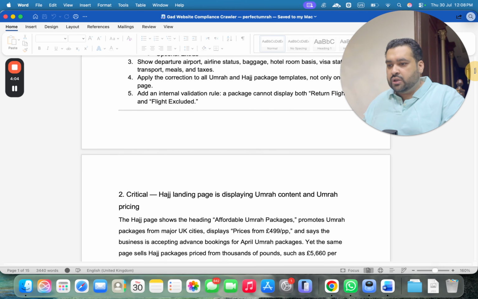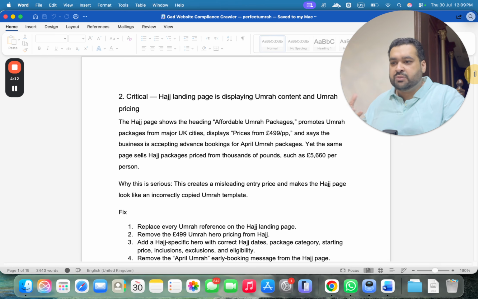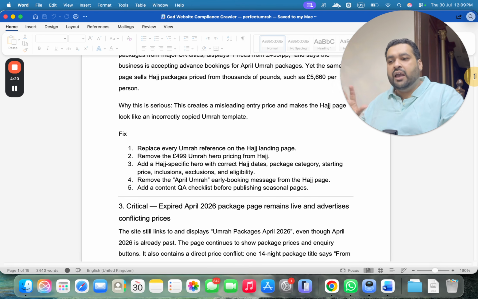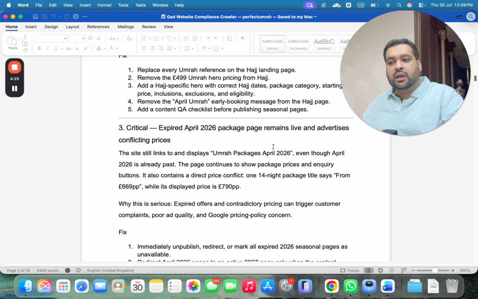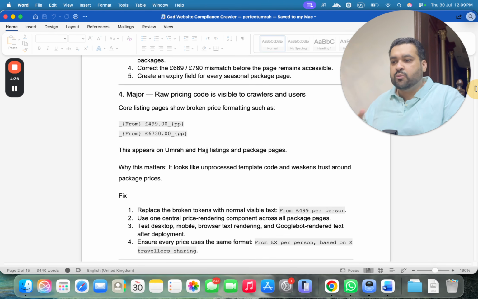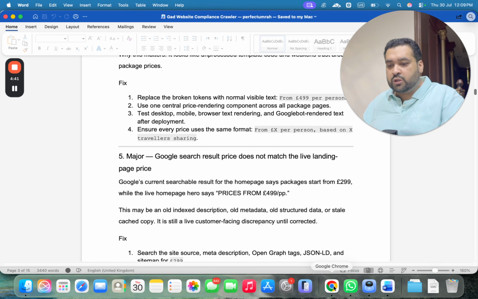And flight excluded. We were working a lot for the Google policy approvals, and Google may look at a lot of factors in their own policy. Now, a critical Hajj landing page was displayed along with the Umrah content, and you need to separate them. So we thought that we need to separate the Hajj pricing and the Umrah as separate services for compliance with the Google policy. And some expired 2026 packages were still on the website, so we thought that the packages which have expired while we are running it, we need to exclude them or update them with the current pricing. So we thought that as well. Some coding errors were on the website as well, so we thought that those need to be sorted as well.